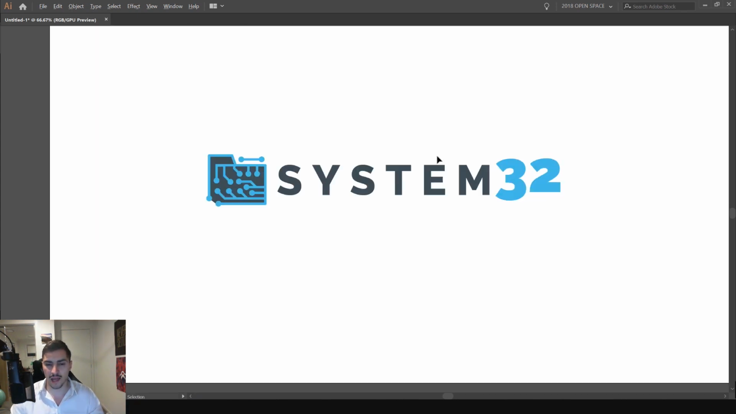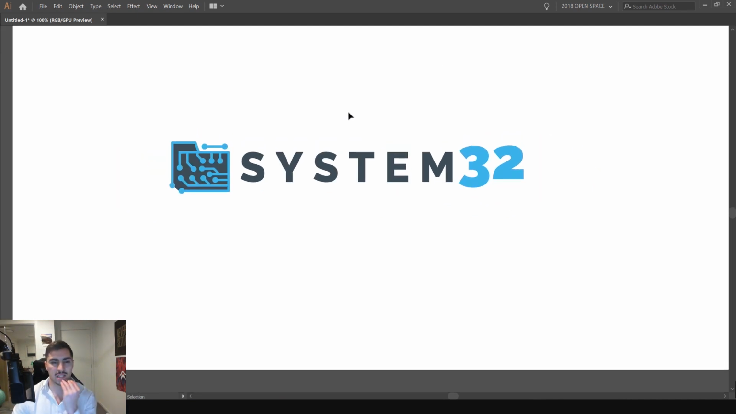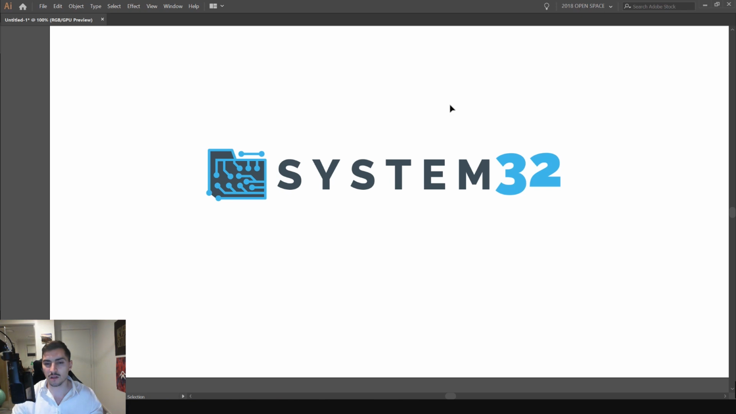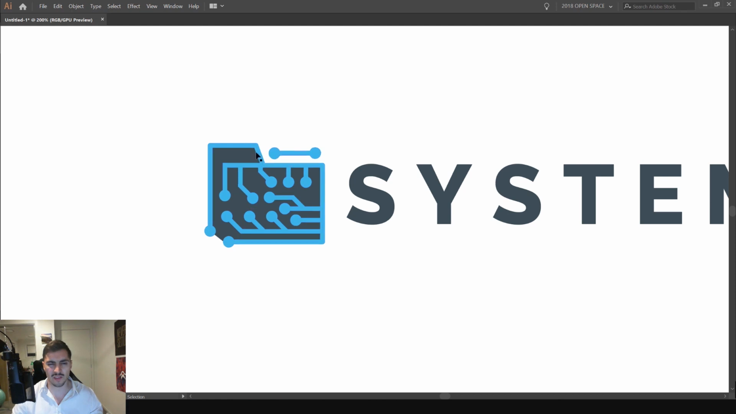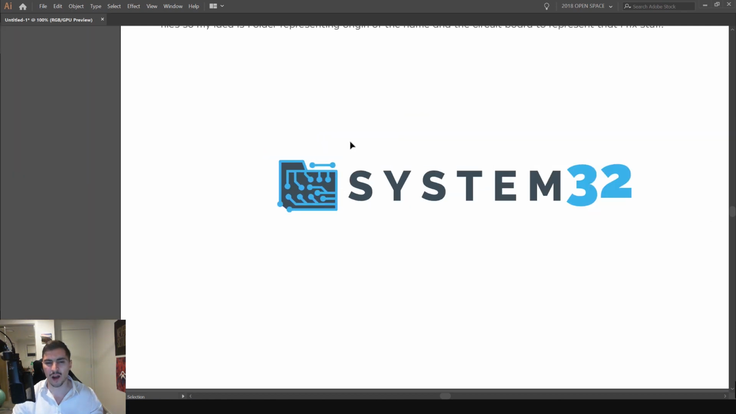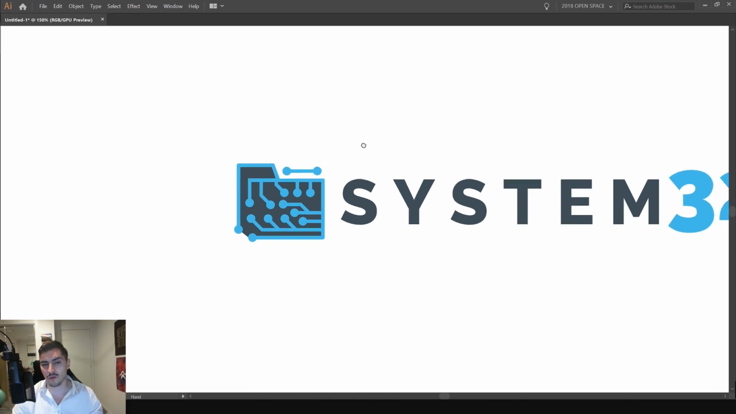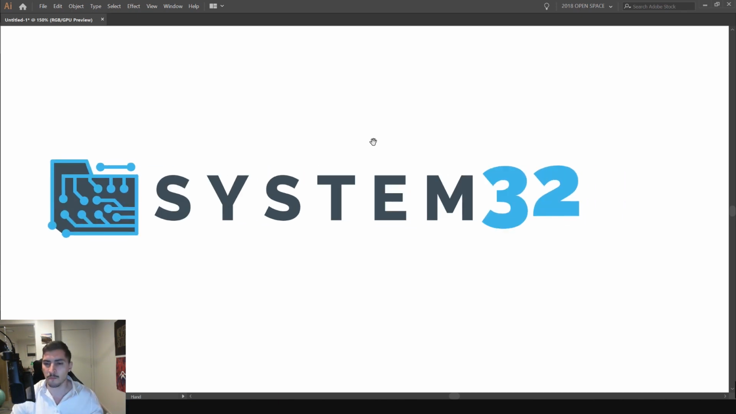So at first glance, I got the logo here. I like the colors that he used. It's the nice, blue, trustworthy colors. You can see here, I feel like this should be simplified. I don't necessarily feel like you should put the circuit board, even though it is computer repair stuff. It could have other meanings, and you can't really tell that it's a folder right now.